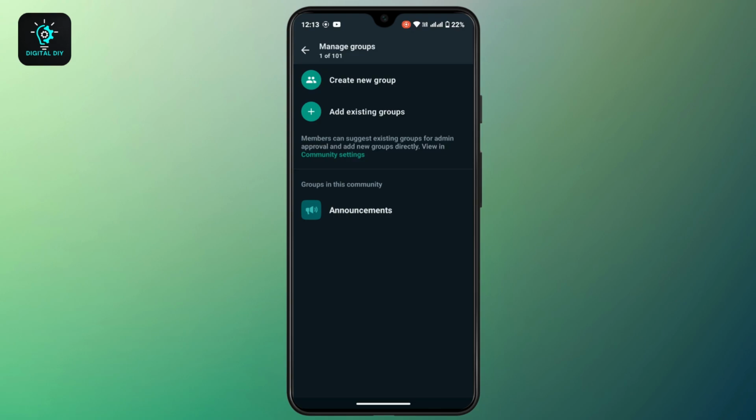So if you would like to create a new group, go and create a new group by adding some members to that group. Or if you already have a group on your WhatsApp, you can also add that group to your community. If you want to do that, go to add existing group, and once you do that you will get announcement groups automatically on your community. And that's how you can start or create a community on WhatsApp.